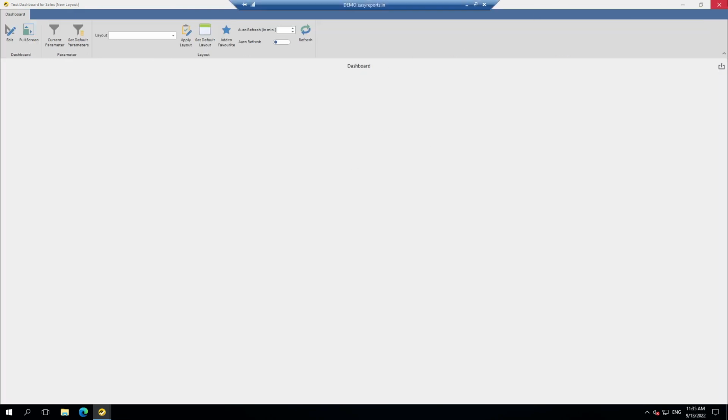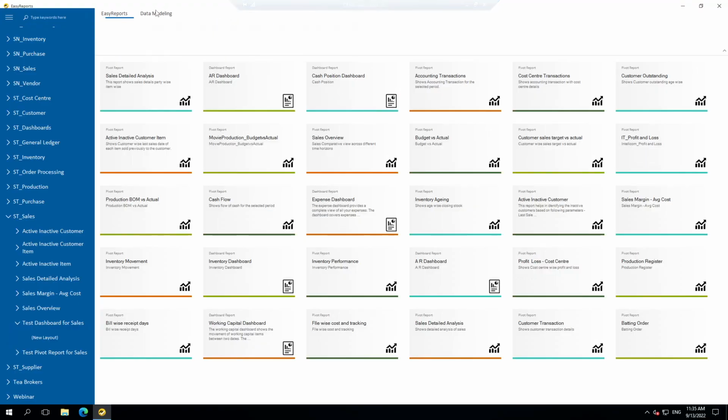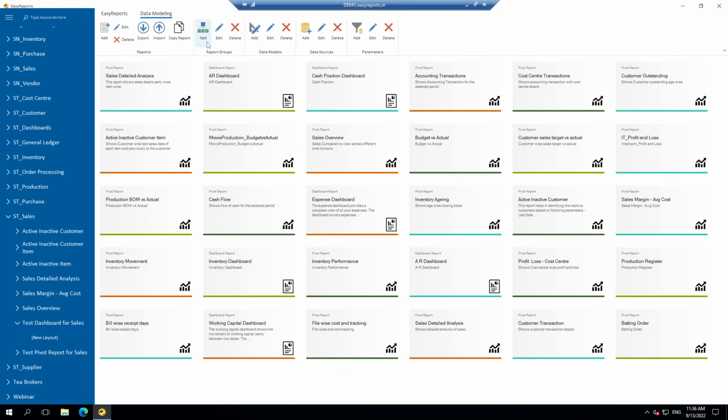So just to recap, this is the data modeling menu. In the data sources, also called applications, we create connections to different data sources. We've got data models and parameters, which is basically the SQL and the filter values, which you see on the parameter form. We've got report groups, which is basically for navigation, and then we click on add report.